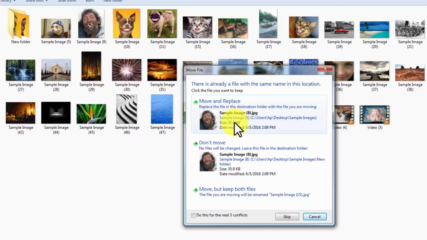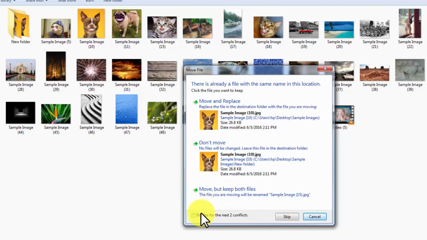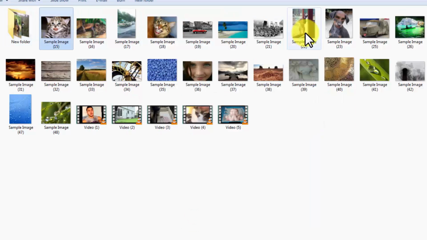So we have some duplicates now. I'm going to go ahead and hit move and replace. Now let's talk about how to select a range of photos like we just did. Let's say we click on this one, then hit the Shift key and click on this picture of the dog car.